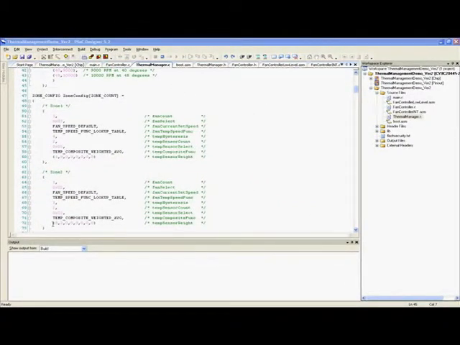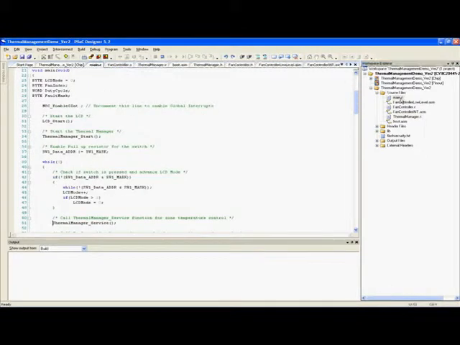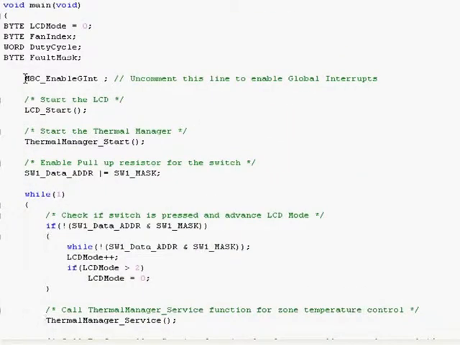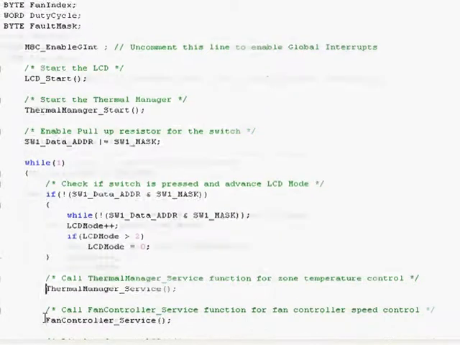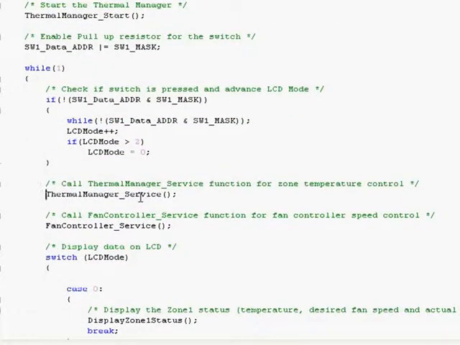Let us have a look at the application code in main.c. In the beginning of main.c, the global interrupts are enabled, the LCD is initialized, the thermal manager is initialized, and the pull-up resistor for the switch input is enabled. Inside an infinite loop, first the switch is polled to check if it is pressed. If the switch is pressed, the LCD mode variable is scrolled between displaying zone 1 status, zone 2 status, and the temperature sensor status. Next, the thermal manager service function is called.